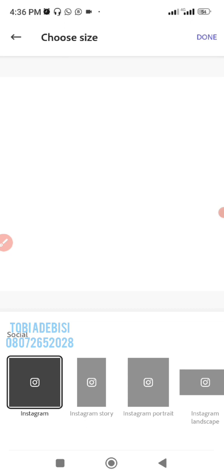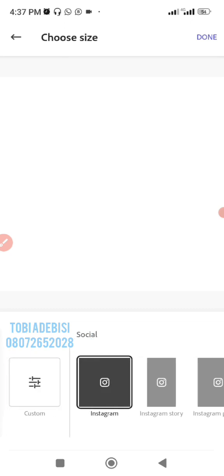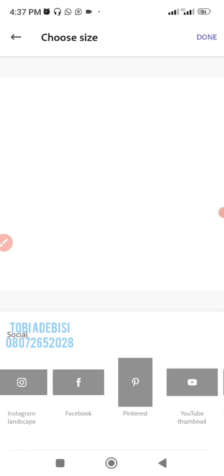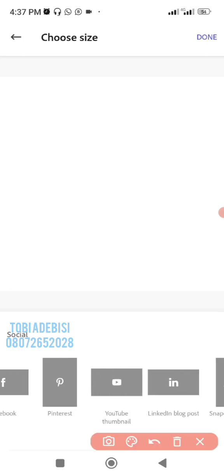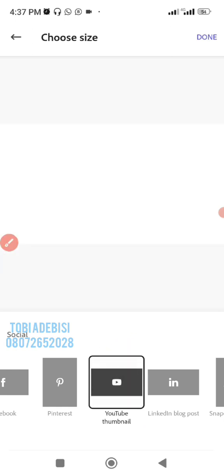Now you can see that there are different sizes that you can choose. Don't choose Instagram size, Instagram style or whatever. Go and look for YouTube thumbnail. You can see that this is YouTube thumbnail here. This is the size that you'll be using. So I'll click on my YouTube thumbnail.